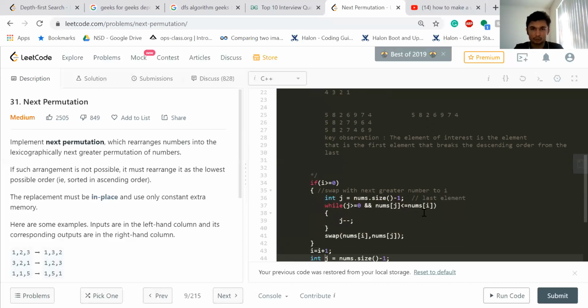Once the swap is done, I is still pointing here. J was pointing somewhere, maybe J was pointing here at that point. So I will change I to I plus 1. So it points here. And J will be changed to the last element. And I reverse it. How do I reverse it?